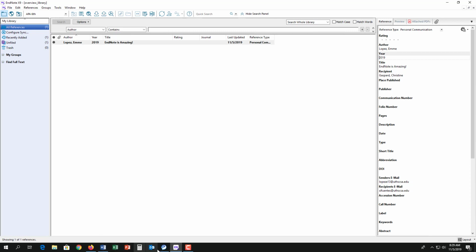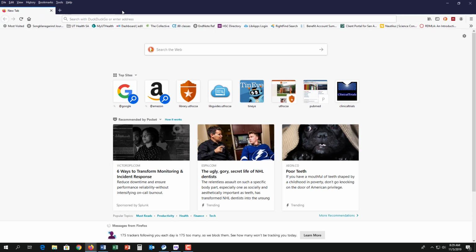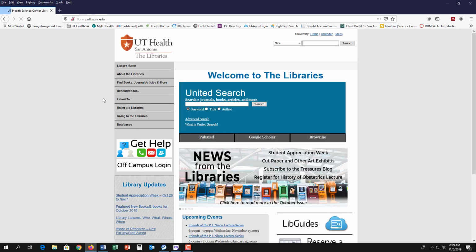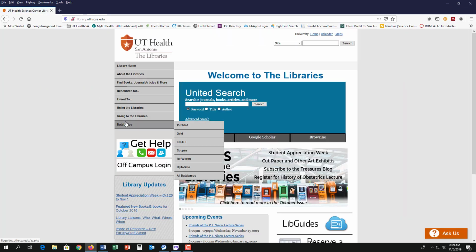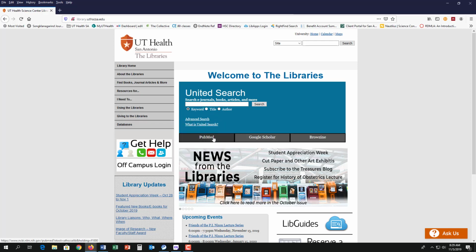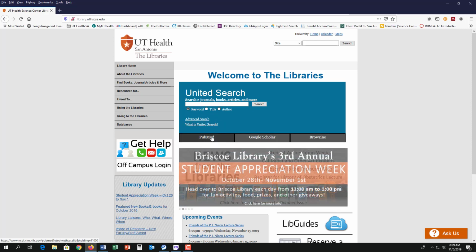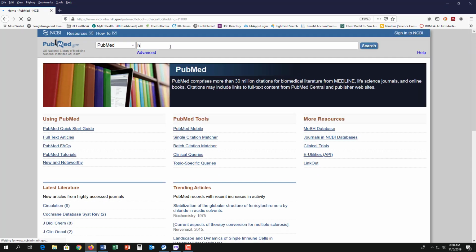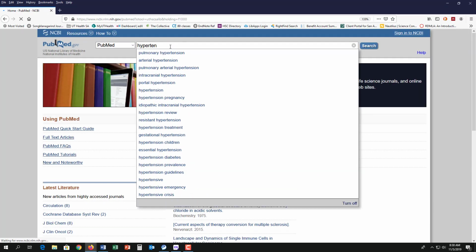The other way that you can create a reference is to pull references in from the databases. So we go to library.utusca.edu. Choose our database. Today we'll look at CINAHL and PubMed, so we'll start with PubMed. And you do your search in PubMed. We're going to look very simply for hypertension.